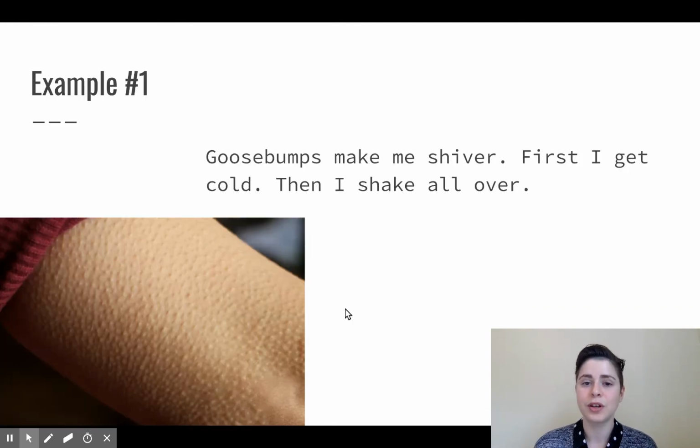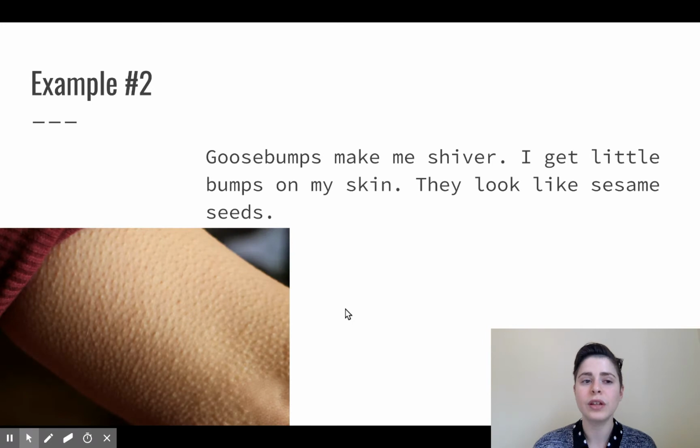Example number 1. Goosebumps, those little bumps that you get on your skin when you're cold, make me shiver. First, I get cold. Then, I shake all over. Example number 2. Goosebumps make me shiver. I get little bumps on my skin. They look like sesame seeds.